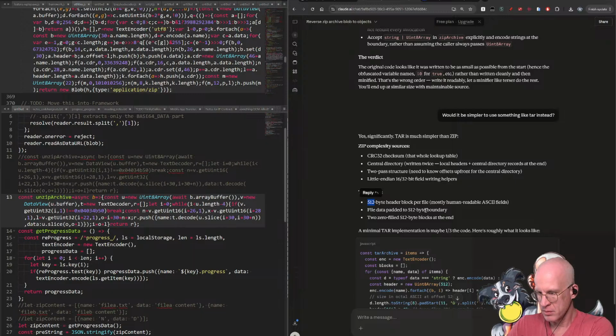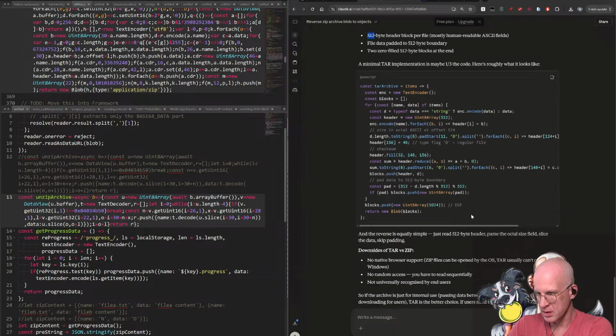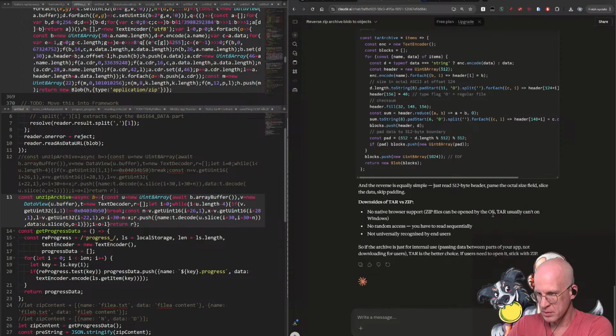A minimal tar implementation is maybe a third of the code. Here's roughly what it looks like. And the reverse is equally simple, just read. As for tar, no native browser support. Zip files can be opened by the OS, while tar usually can't on Windows. Okay.